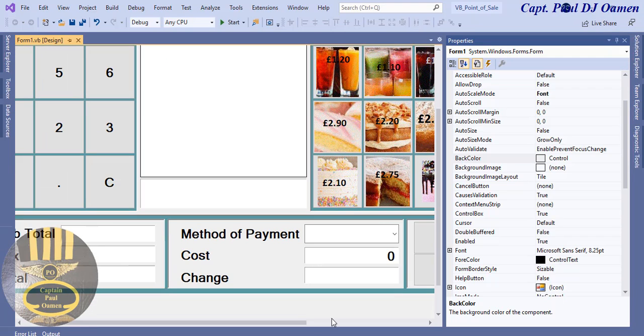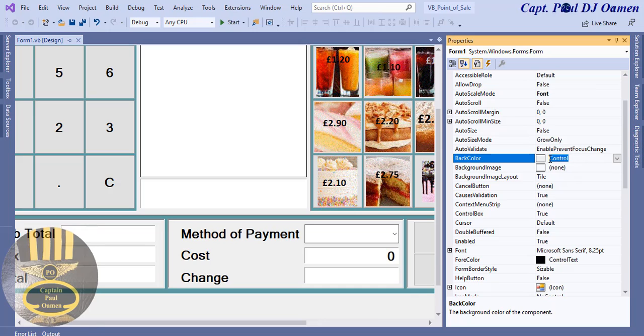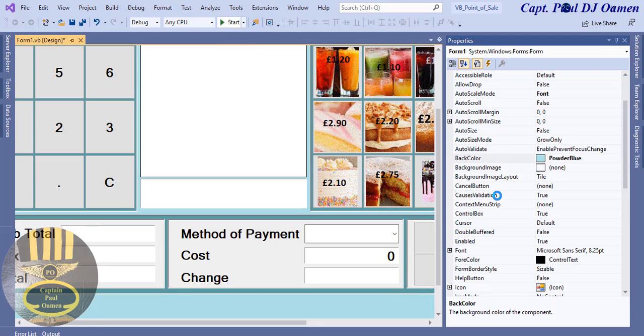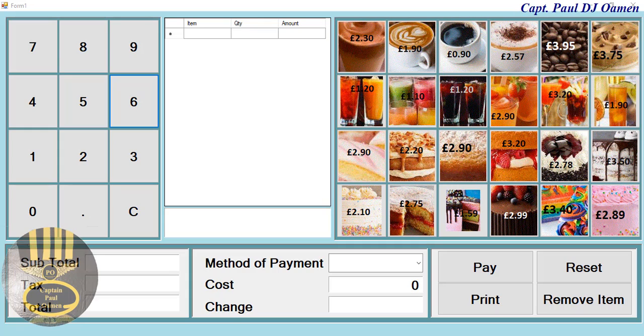Let's stop that and come right there, click on the font itself and just change that to powder blue and see how that's going to look now. Let's run it. Both of it actually looks good. Okay, that's fine. So let's start working with the coding now.